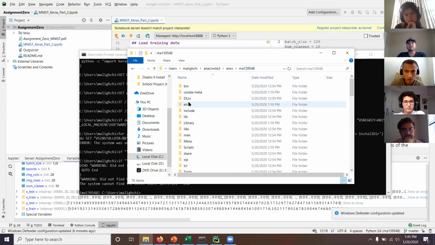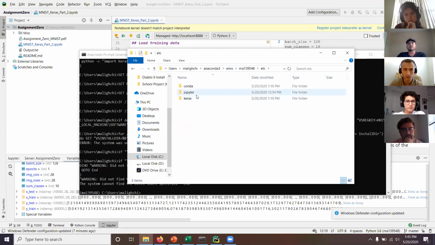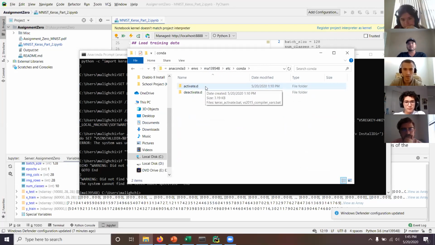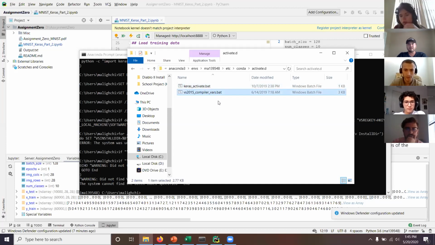Okay, and then look for the etc. So go in there, etc. Oh, here. And then conda, activate, delete batch file name, so VS20. This worked for me. It worked? Nice. That's great.